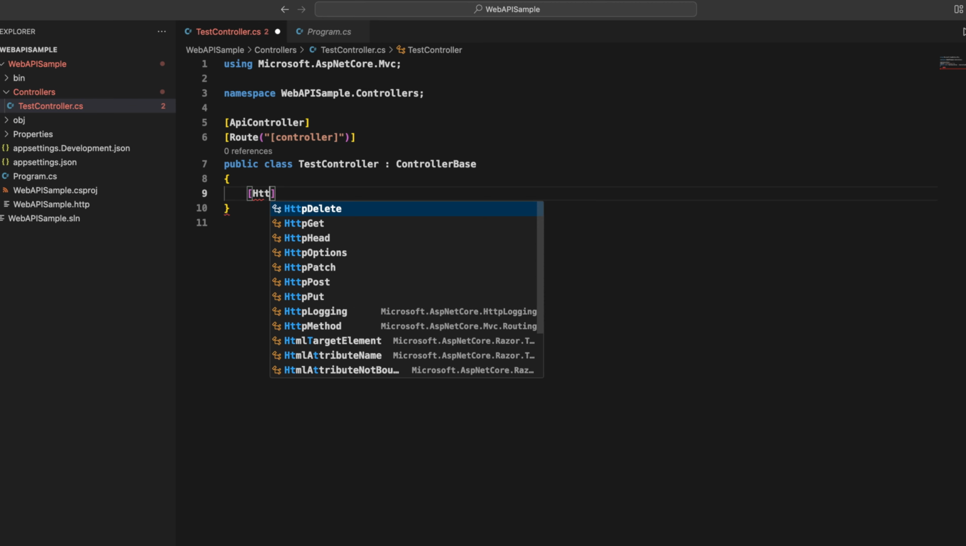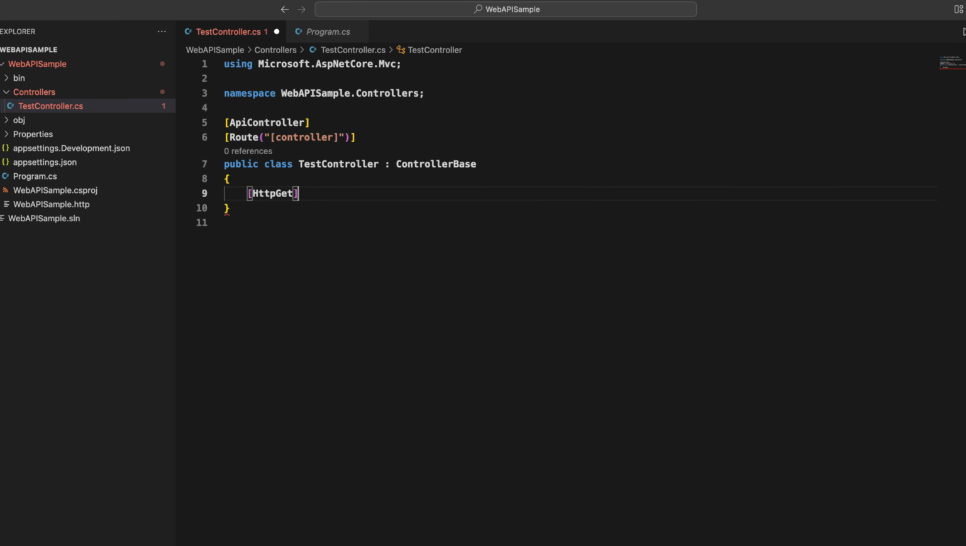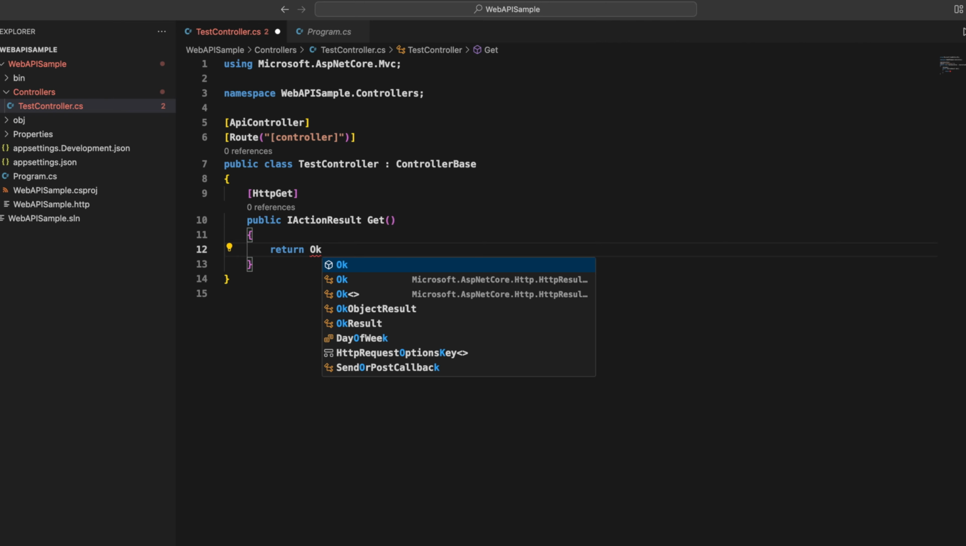Now let's write a get method for our API. The get method is one of the standard HTTP methods used to request data from a server. This method will handle requests and return the data we want whenever the API is called. Let's test if our API is working by first sending a success status code.